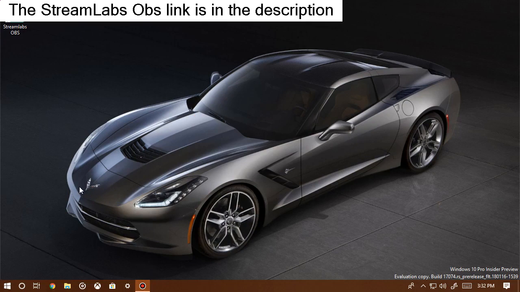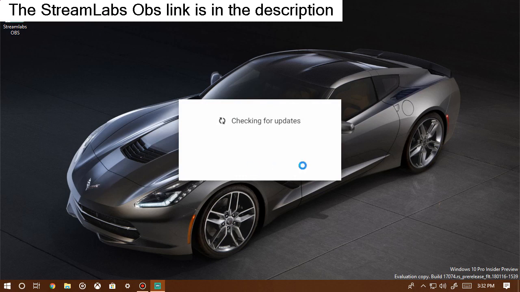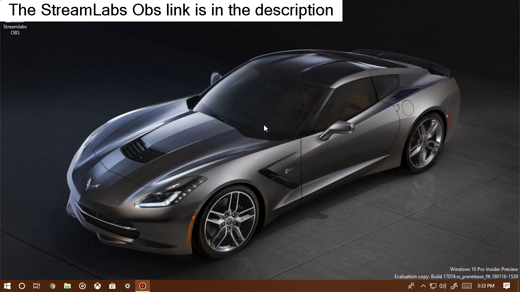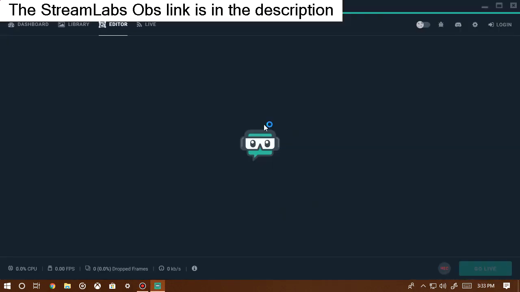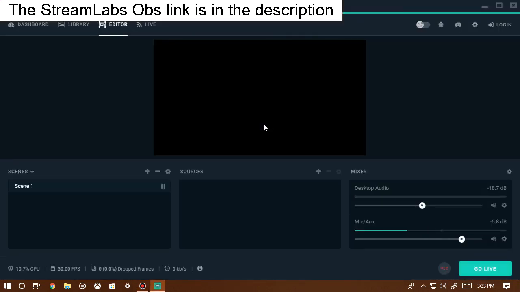So as you see here on screen, Streamlabs finally finished downloading and installing. So let's go ahead and open it up. And as you see, Streamlabs actually checks for software updates as you start to open it up, and that's a really good thing that the developers of Streamlabs have implemented into the software.